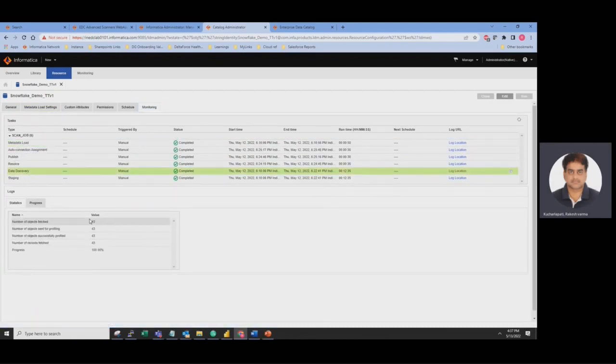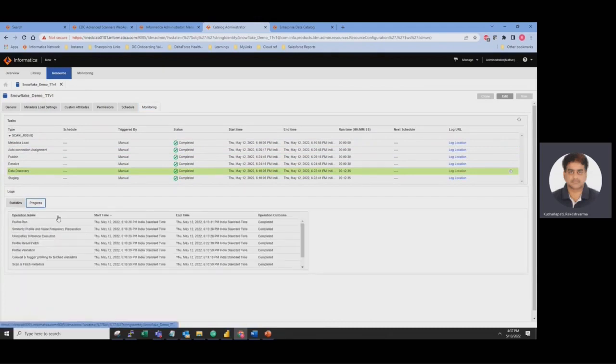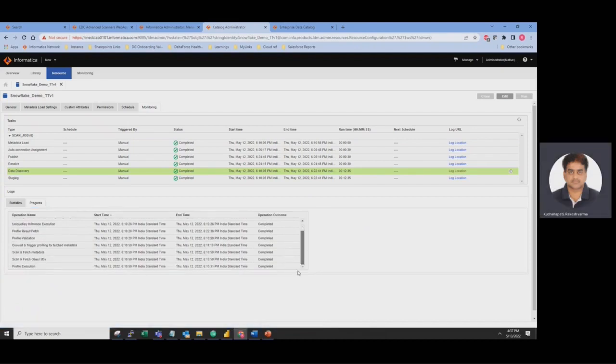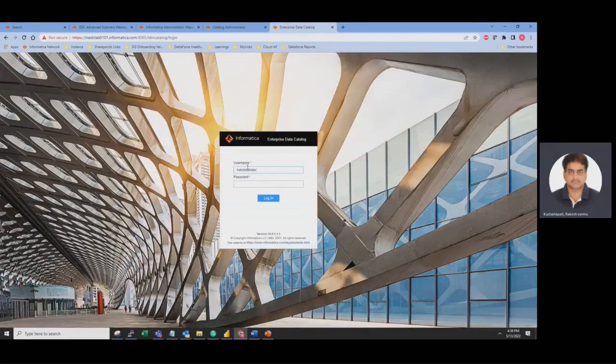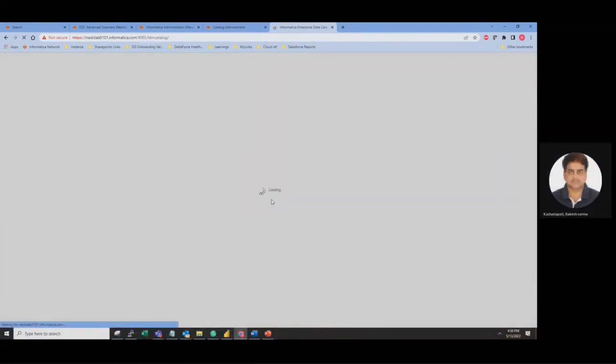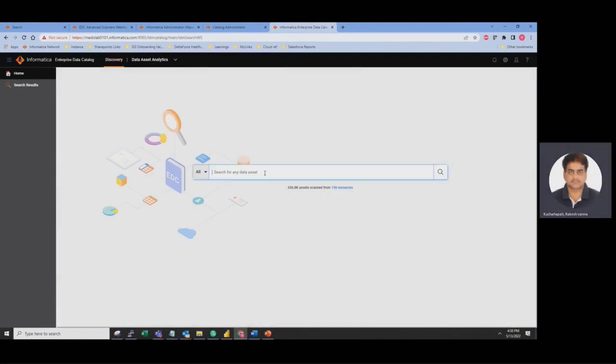If you see here, it is showing it has fetched 43 objects from Snowflake. Okay, and it is showing what are the different jobs submitted while doing data discovery. Now, once this is successfully done, we can go back into LDM catalog, okay, and check the results, how it is coming. Now let me get the Snowflake resource first.